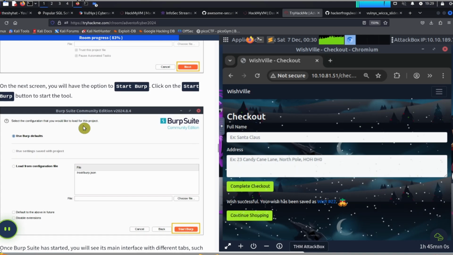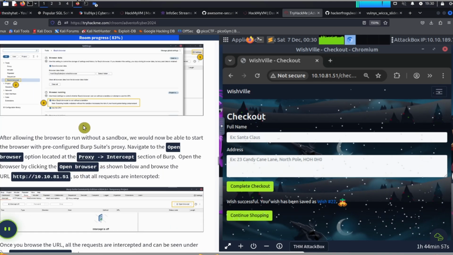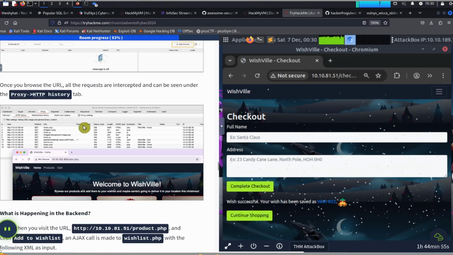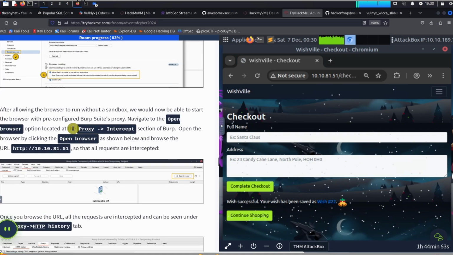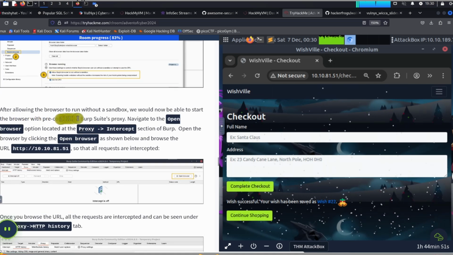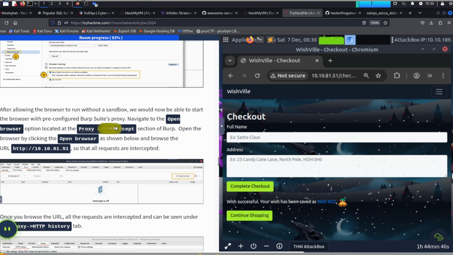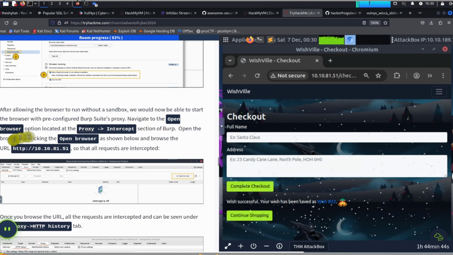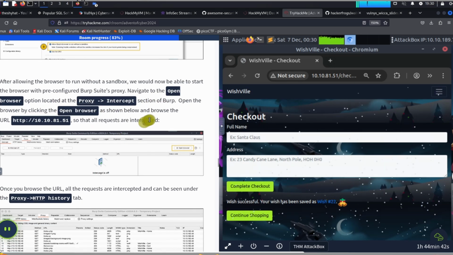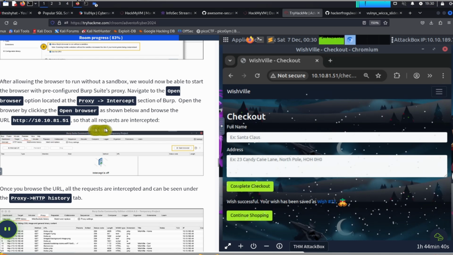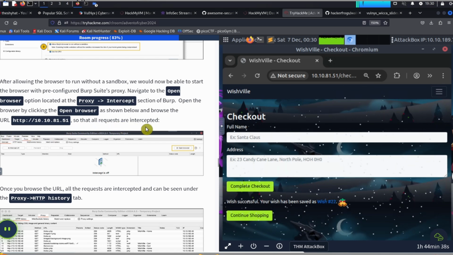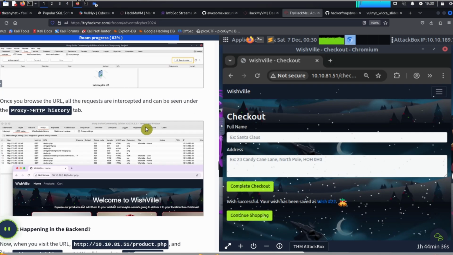Okay, so we started up Burp Suite, and then we did all of our settings over here. So after allowing the browser to run without a sandbox, you will now be able to start the browser with the preconfigured Burp Suite's proxy, navigate to the Open Browser button. Okay, so we've done that. And browse to the URL so that all the requests are intercepted. Yes, we've done that. Okay.